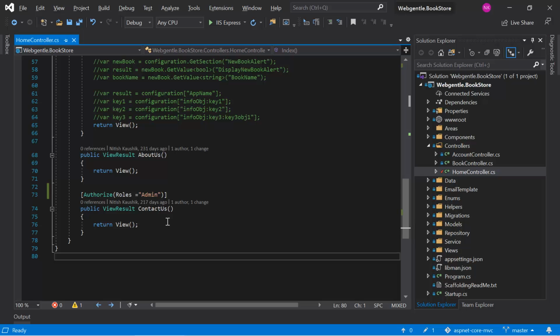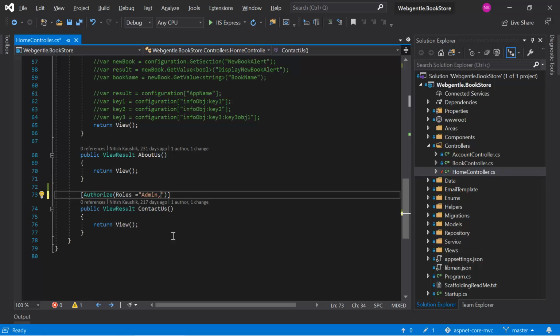Now suppose you have multiple roles in your application, and if you want to add multiple roles over here, then you can put a comma and you can define your second role. So suppose the second role is user in this application, so I can simply type user. This is how you can use multiple roles on a particular resource.